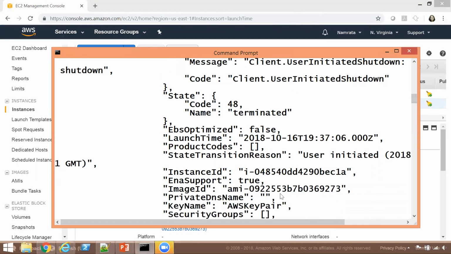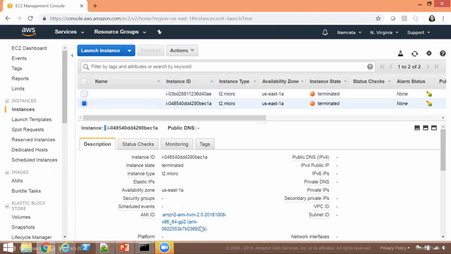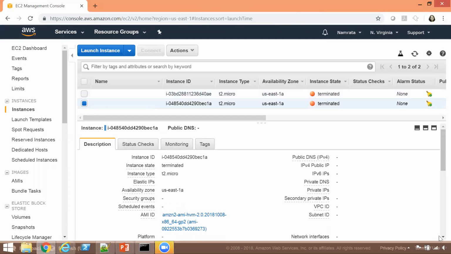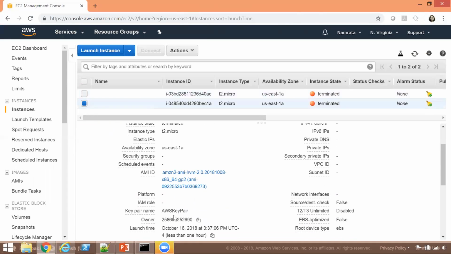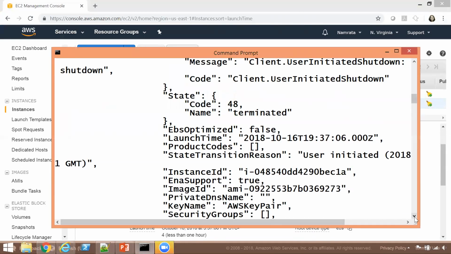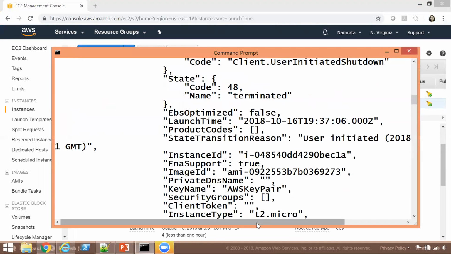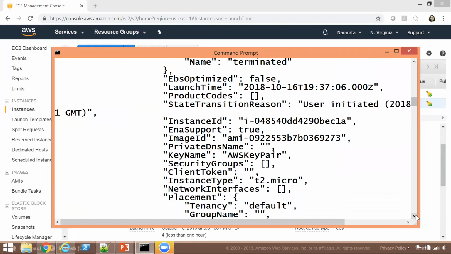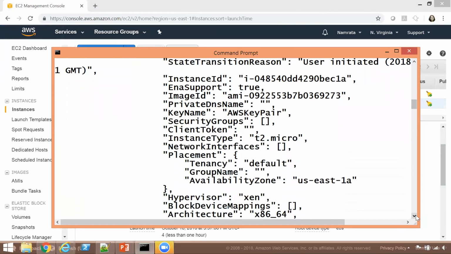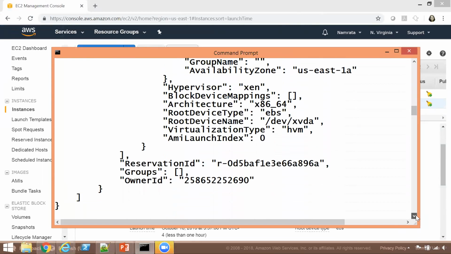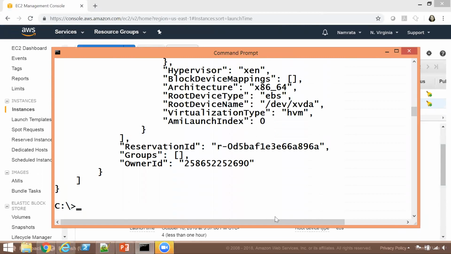This is the image and it is 273, which is true. Our key pair name is AWS key pair, which is true. And we don't have any security groups, which is true again. And our instance type is T2 micro. And then if you scroll further down, you will be able to see the rest of the other details for this particular instance.